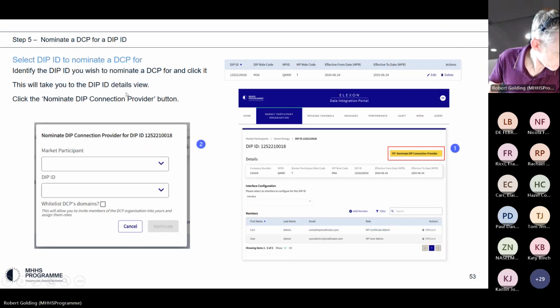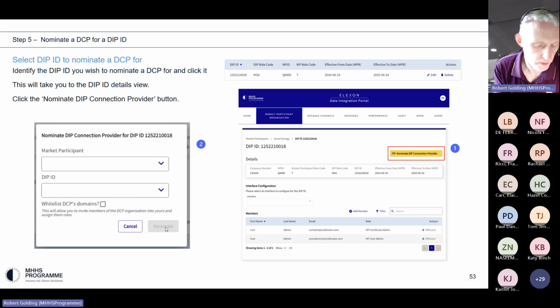Yeah, so when you nominate a DIP connection provider for a particular DIP ID, up will pop a box that will say market participant. This will list the DIP connection providers, and also this should really say DCP ID, and then it will present a list of DCP IDs that you want to allocate. So this is effectively sealing a contract between you and your DIP connection provider. Once you've nominated them, the DIP connection provider in their portal will see your DIP ID appear.